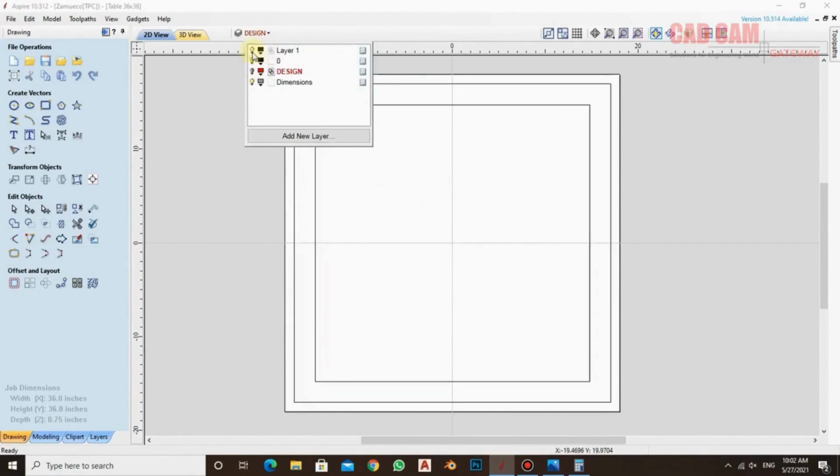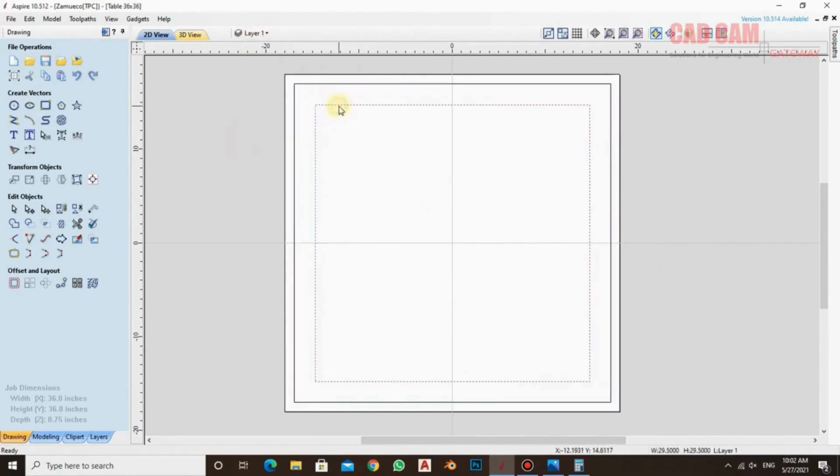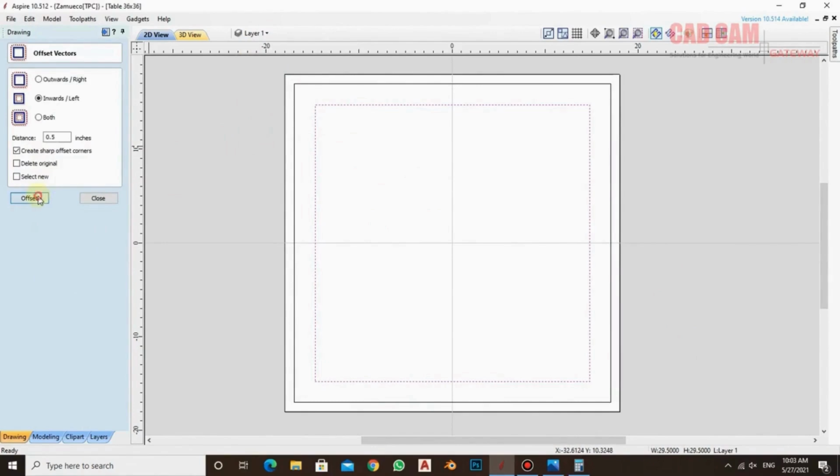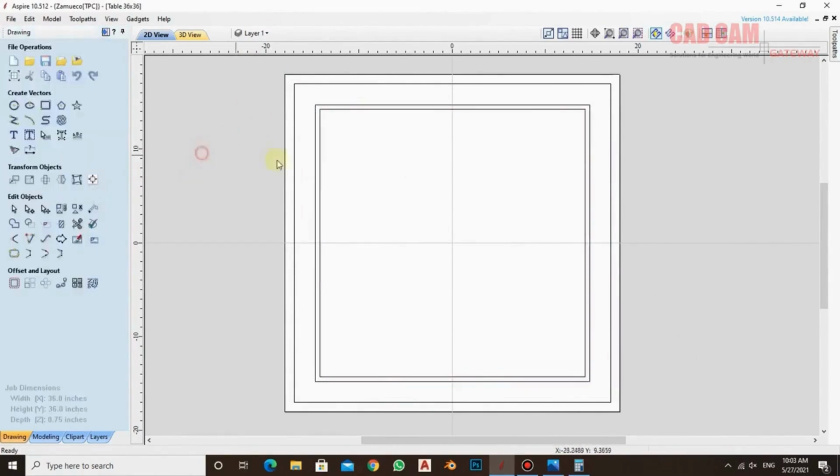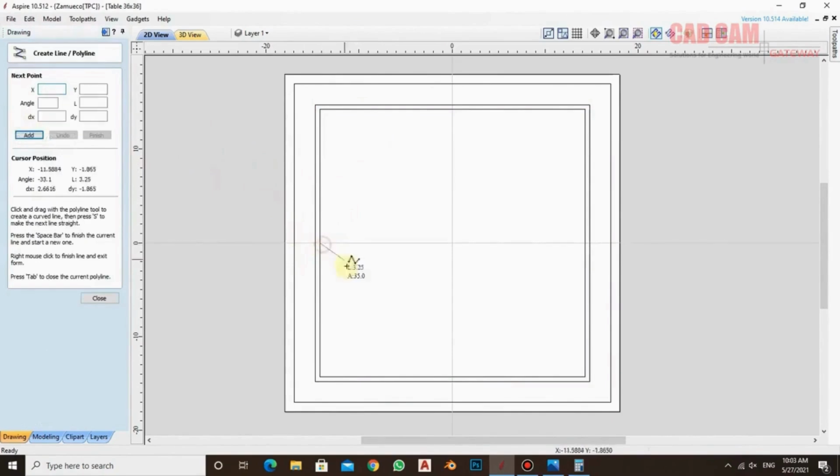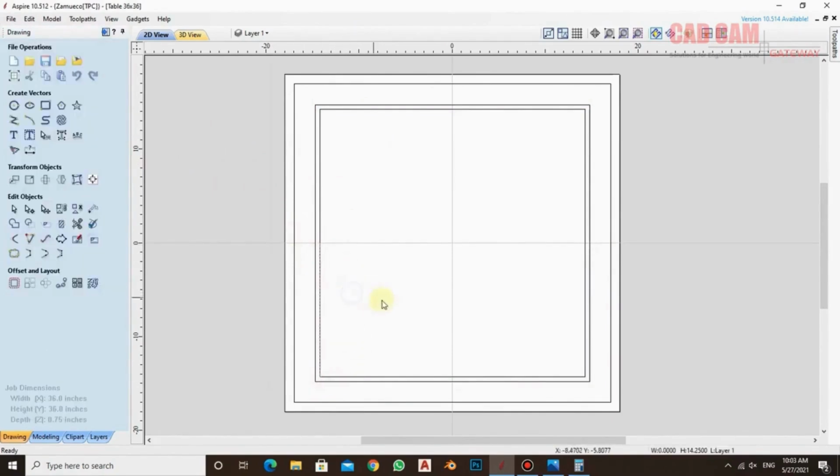To work on that, I want to give you a very easy technique. So please pay attention. Right now, this border we made, I turn it off, turn on layer 1, double click it to make it the current layer. And since I kept this layer for temporary working, I'll also make an offset on this layer, 1/2 inch to the inside, and close it.